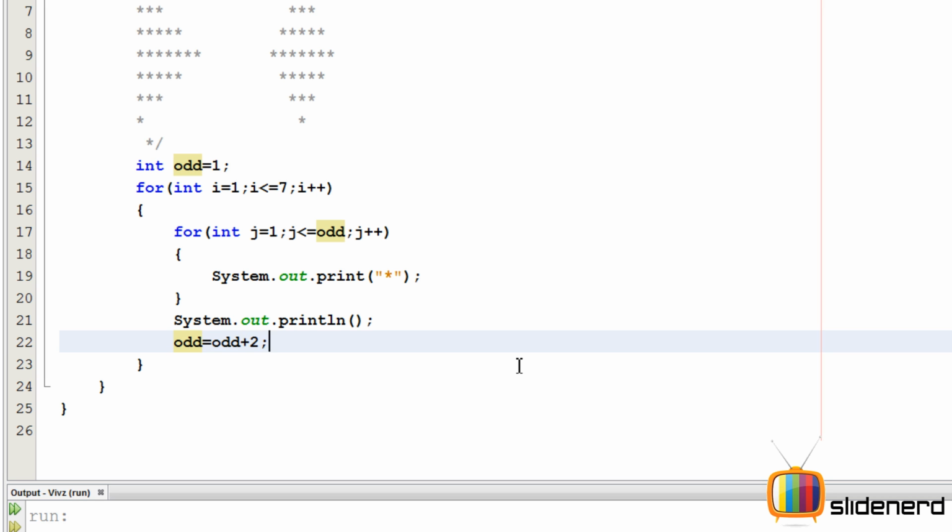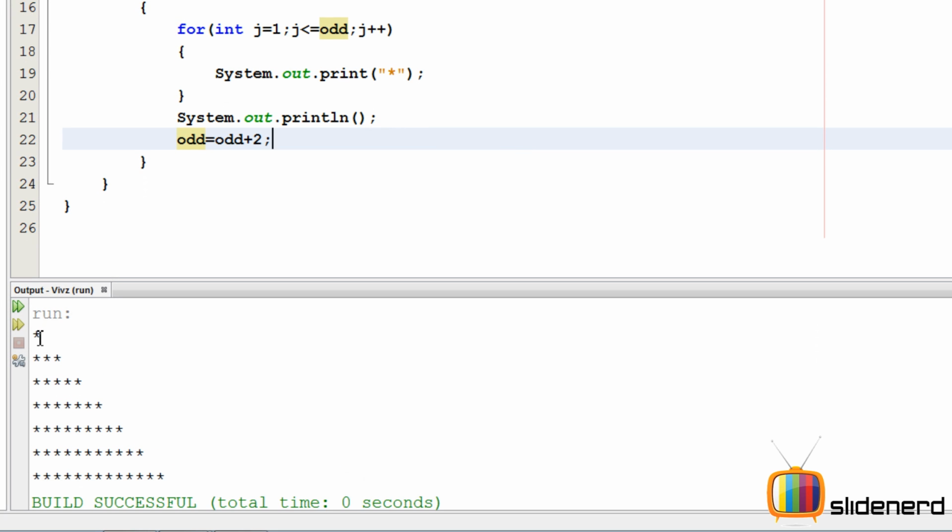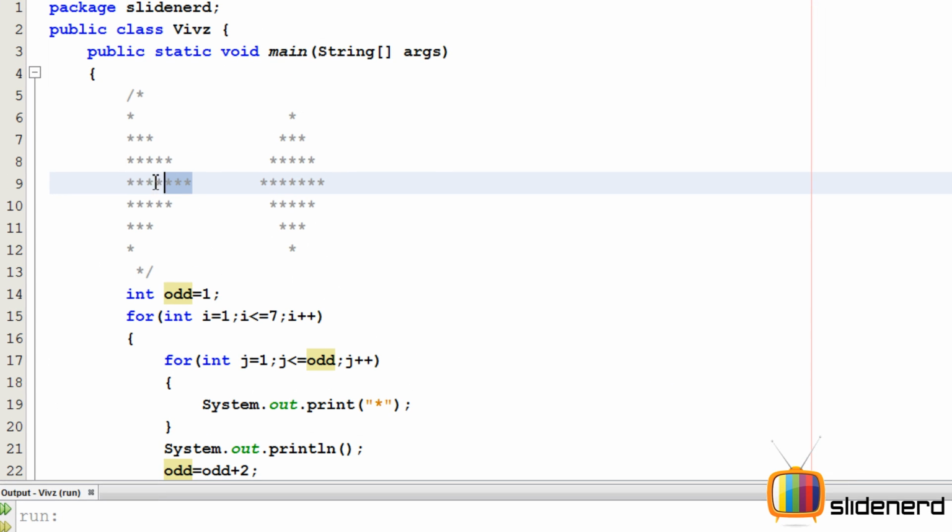Sounds pretty simple. So let's go ahead and run this and see what happens. Control S, Shift F6. Now as you guys can see, there are 7 rows, 1, 3, 5, 7. But here's the problem. After 7, it's going 9, 11, 13, right? I don't want that. After 7, I want again 5, 3 and 1, right? So I need to decrease odd after this row. Which row is this? This is the middle row, which is 1, 2, 3. This is the fourth row, right?